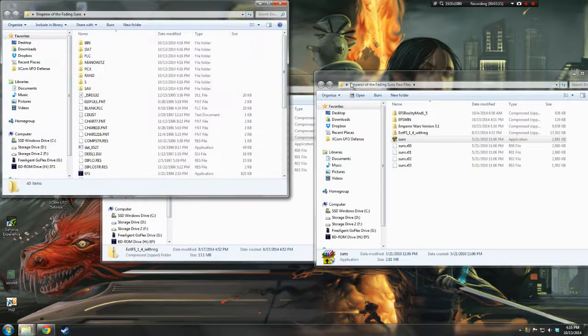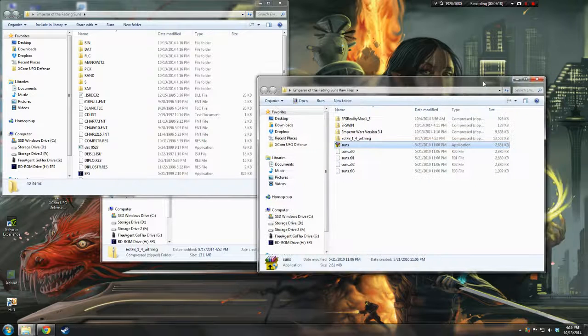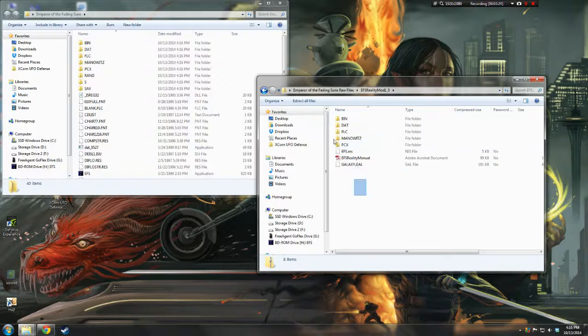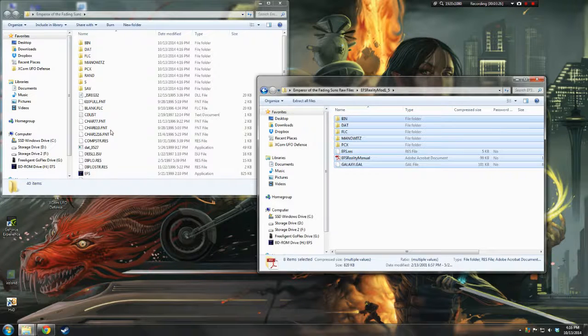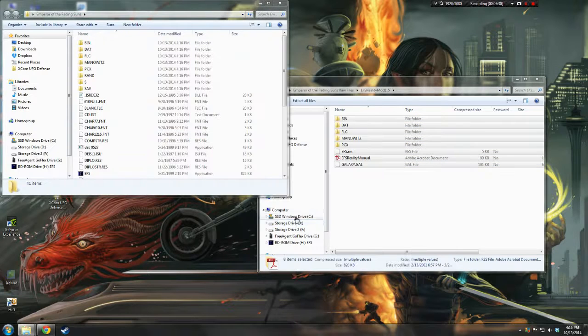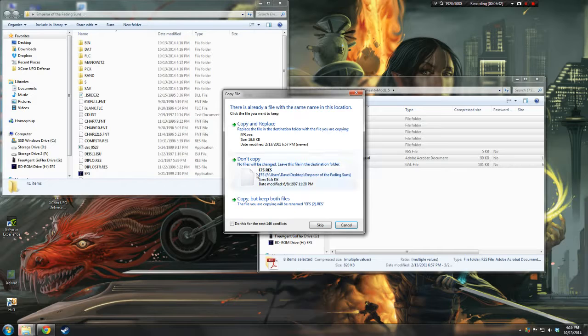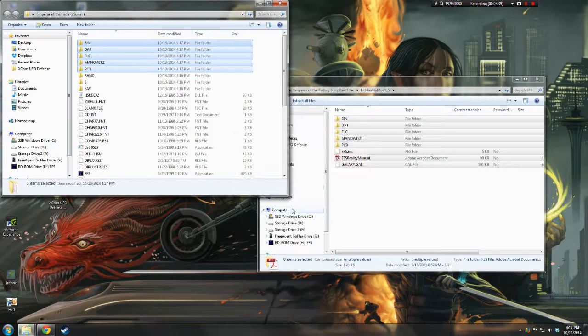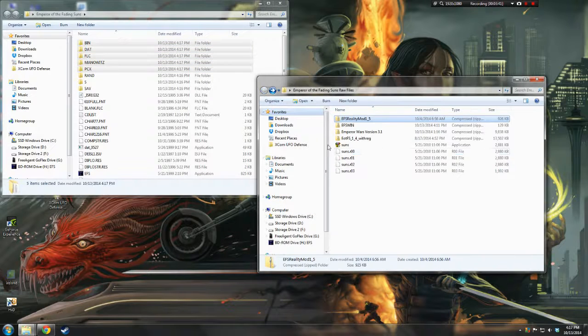So, next up, you need to install Reality Mod. To install Reality Mod, you just open up the installed directory, get rid of some of these extra windows, open the Reality Mod up, select all of the files, drag them into the main directory, and overwrite everything. Bam! Reality mod is done.